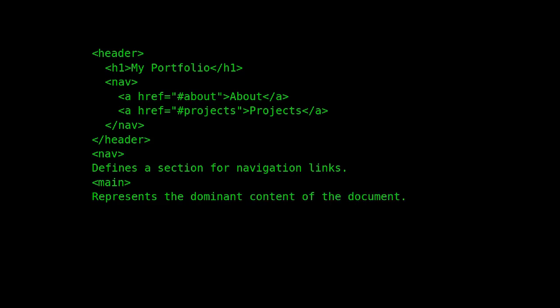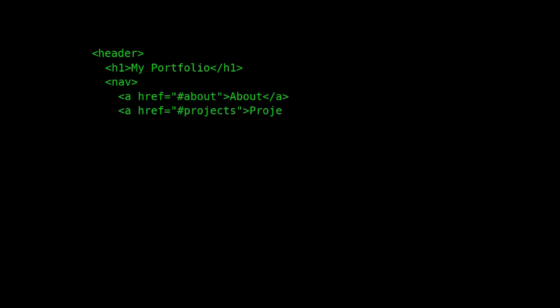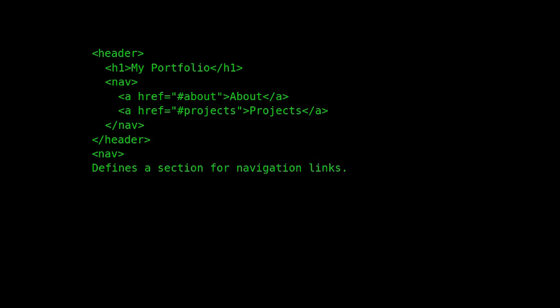Section, a thematically grouped block of content. Aside, sidebar content, usually tangential or secondary. Footer defines the footer of a section or page: contact info, copyrights, links. Semantic versus non-semantic. Non-semantic: div id header, welcome to you. Semantic: header, welcome, end header. Which is better? Semantic.